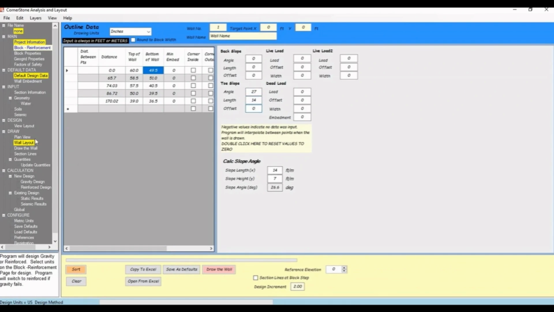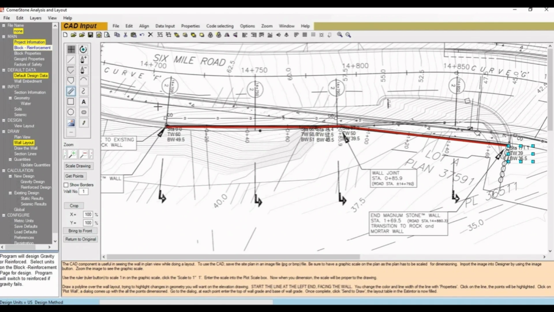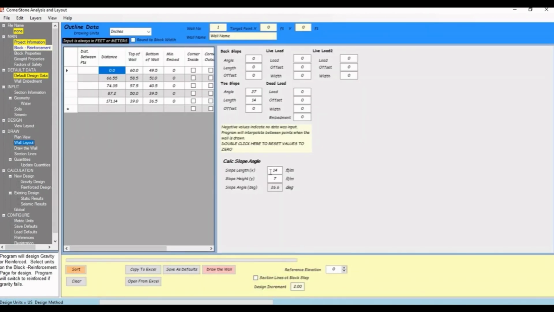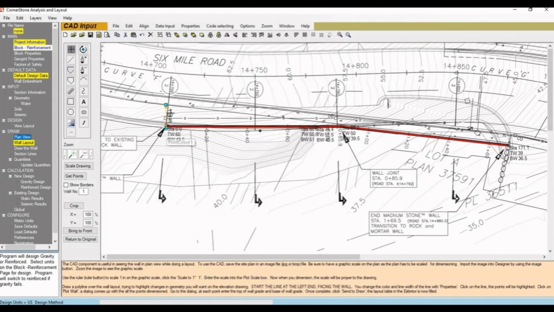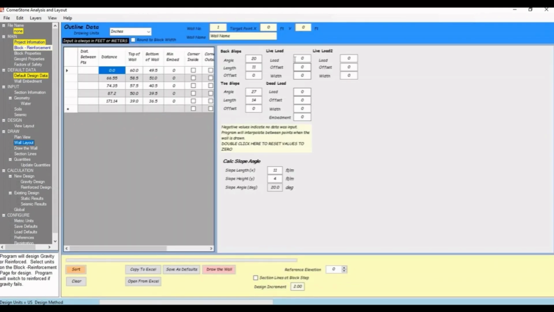We'll do the same for the back slope. The length of slope is about 11 feet, and the difference in height is about 4 feet. So a slope of 20 degrees, 11 feet long. For live load, let's go back and measure the road width now that we have the distance to the road. We'll add those values and say 250 pounds per square foot for the live load. You'll then do the same for all the points.